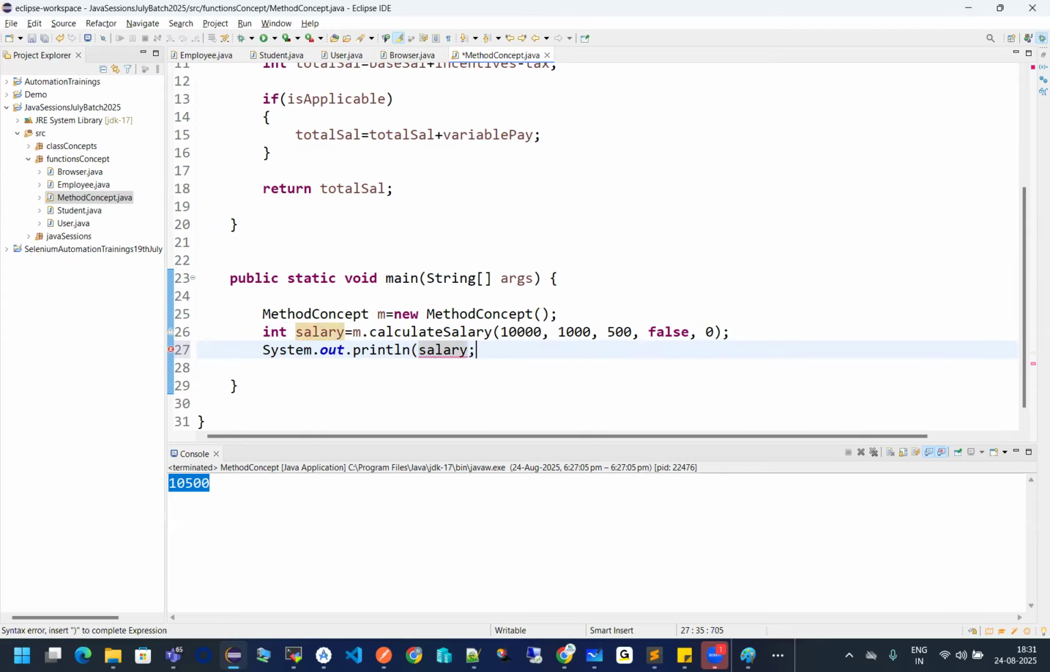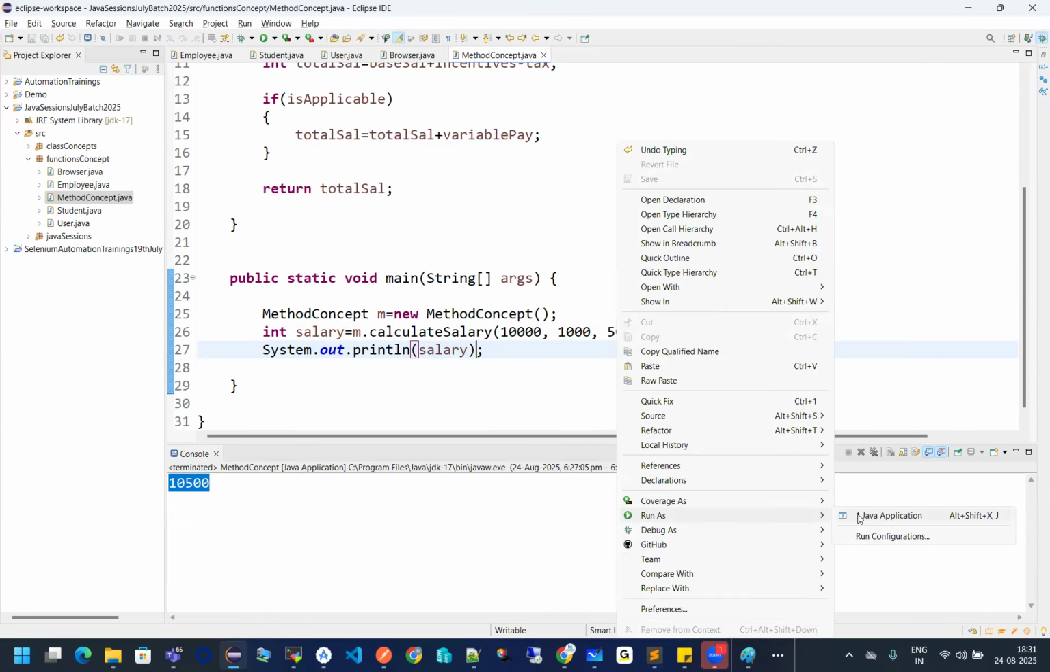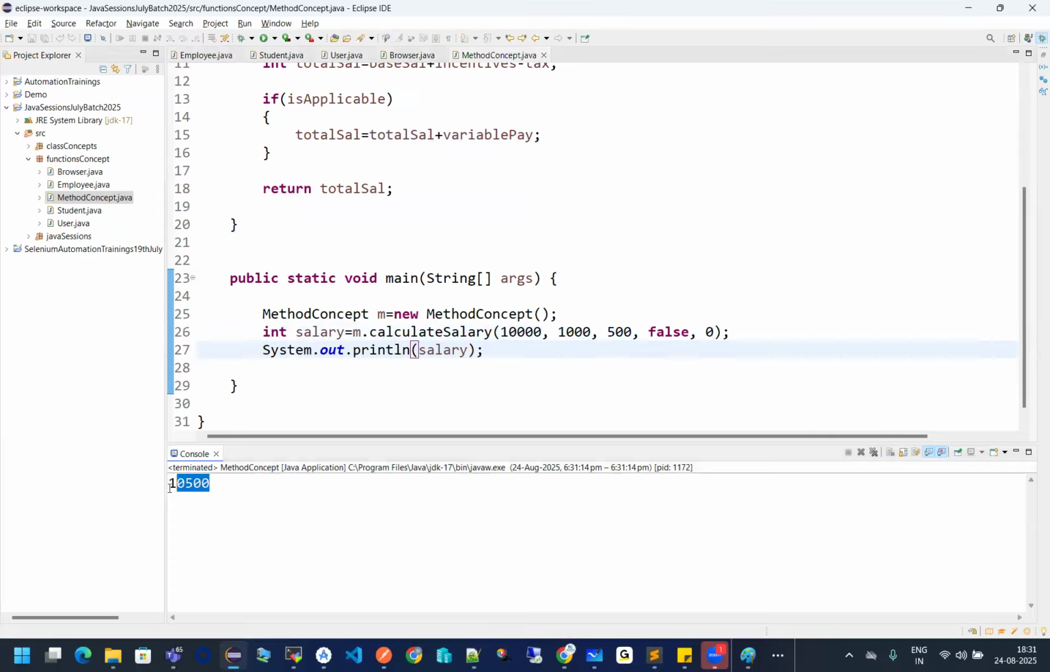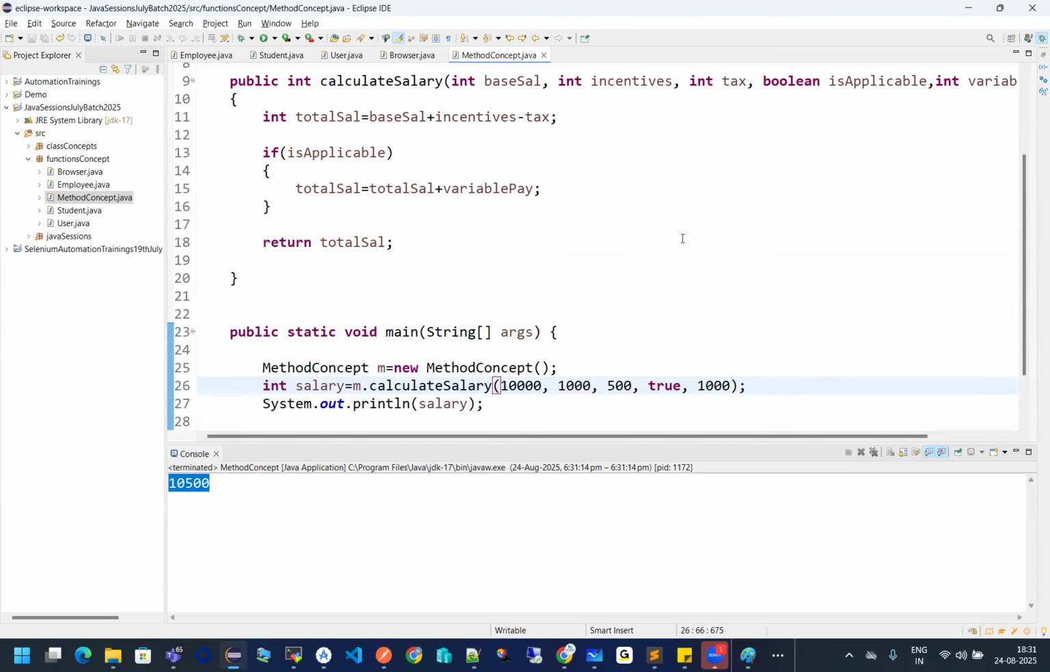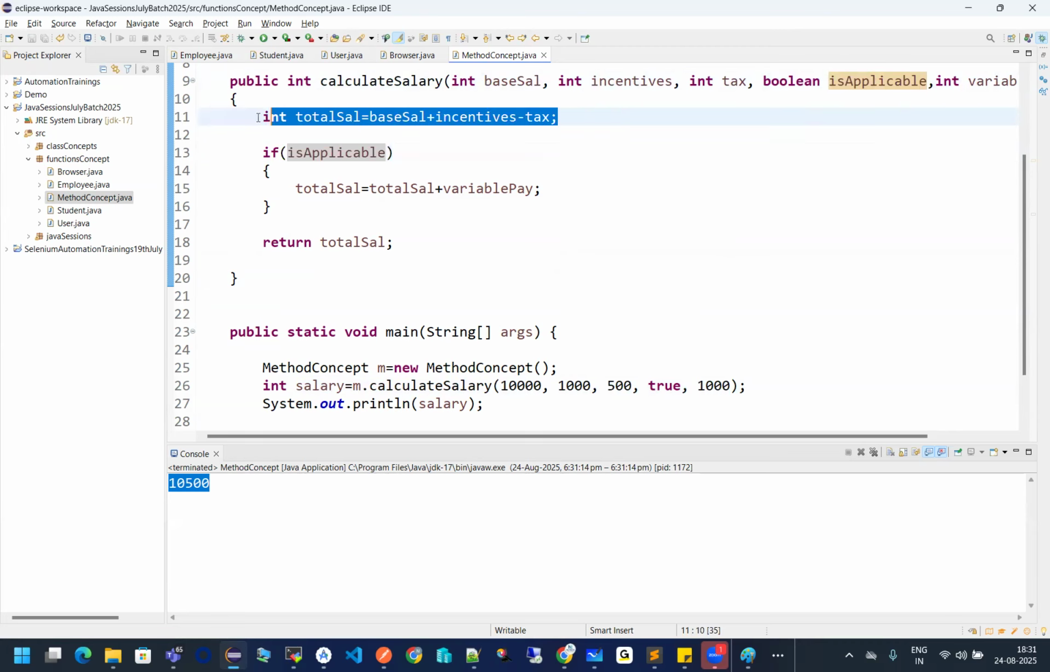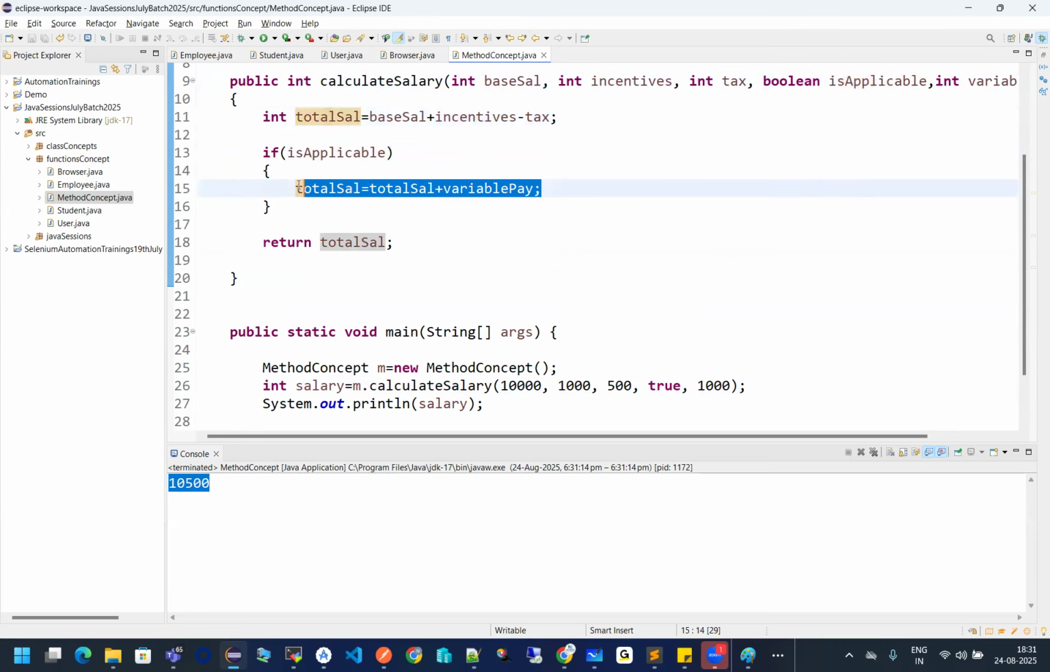Perfect. You don't have any variable pay. Let it be. Can I see if I am having this code correct? See, 10,500. I don't have any variable pay. But in case you have a variable pay, Nishant, and what is your variable pay? 1,000 only. And you are passing true from here. What is the change it is going to make? It is going to check if your boolean is applicable. Yes, it is applicable. Then whatever your salary comes after deduction, it is going to add the variable pay also.